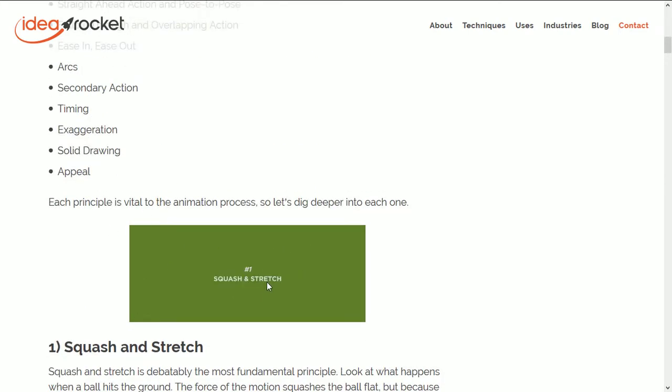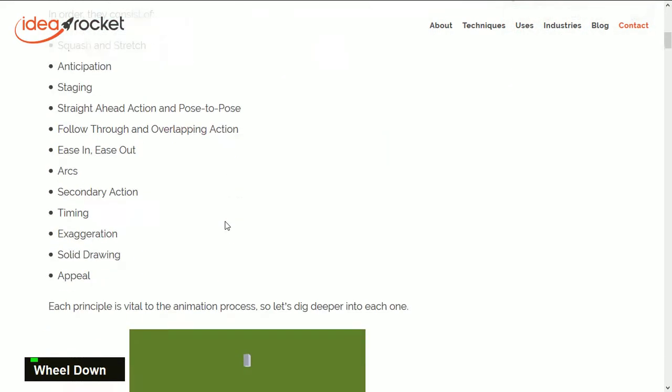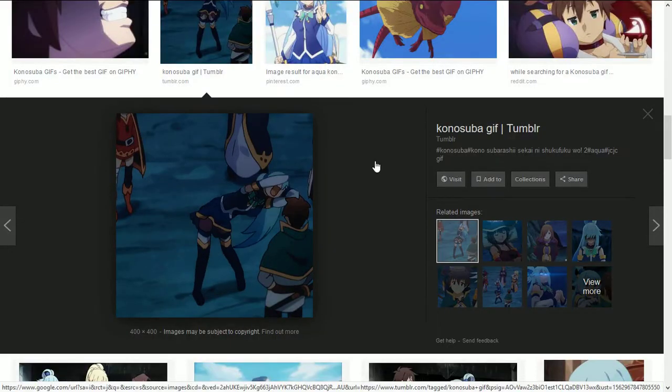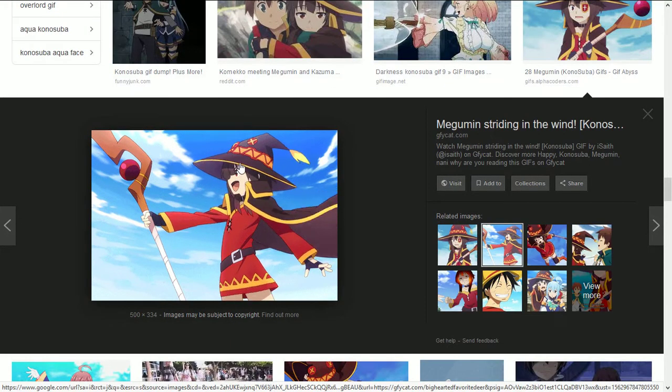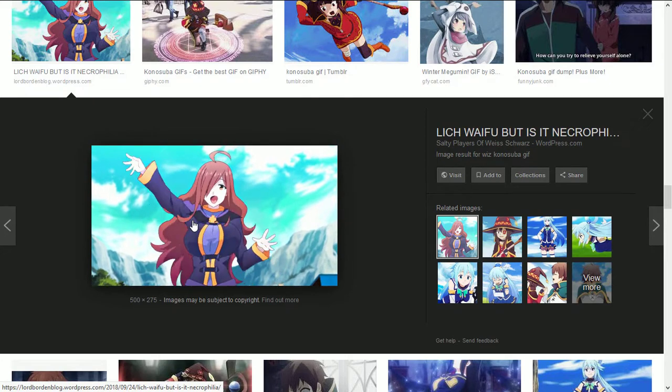And now let's look at some anime examples. In this case, Megumin, you can see they have a certain squash and stretch. It is very minimal, but it affects the animation. Here you can see the boobs squish and stretch.